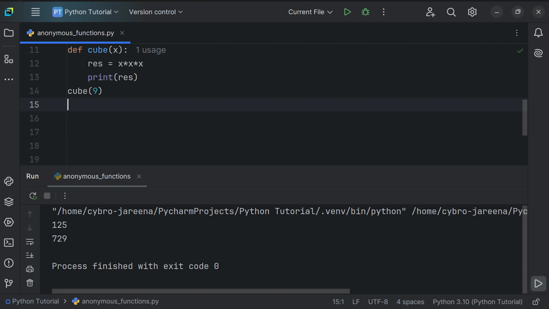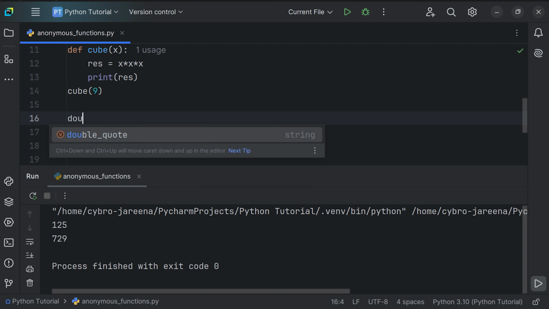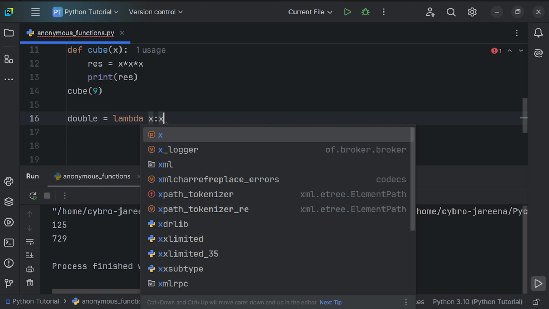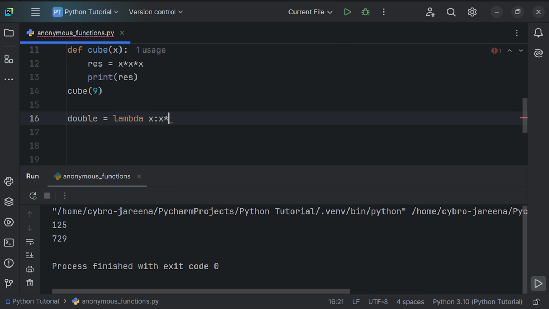Okay. Now let's go with another example for the anonymous function. I just want to find the double of a particular number. So I'll be using a variable double over here because we know that an anonymous function will not be defined with a name. Into this variable, you can provide the syntax. We will be using the lambda keyword, provide the parameter, and later on pass the expression. The expression is x into 2 because we just want to double the number.